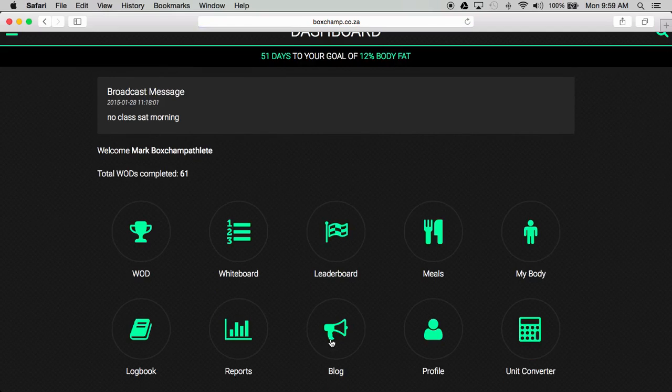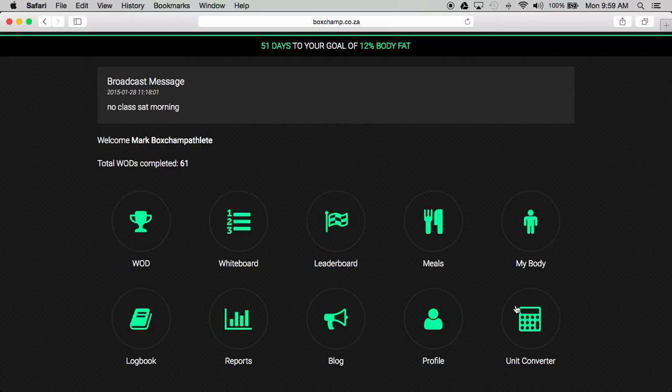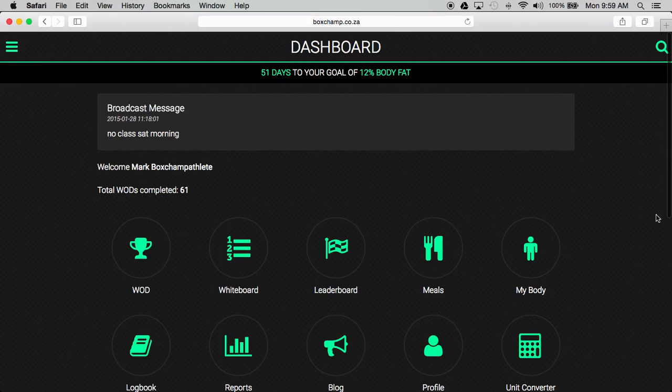The blog is where you can view the article for the month and the coach and box that we featured for that month, as well as the workout of the month. Profile is where you can update your password and your personal details. Unit converter is a unit kilogram converter, a pound kilogram converter.